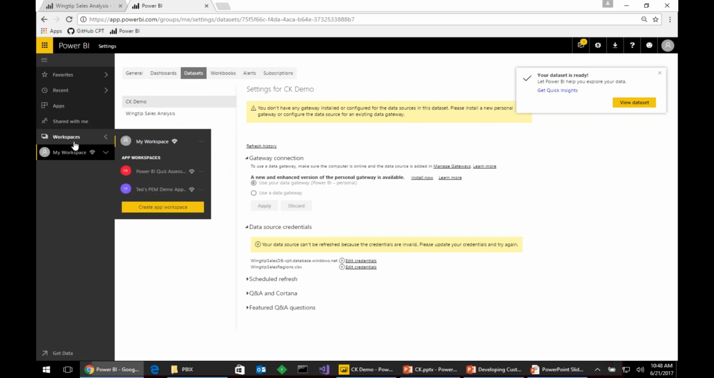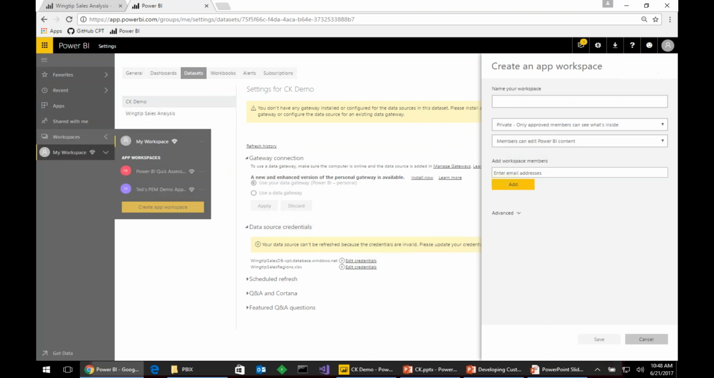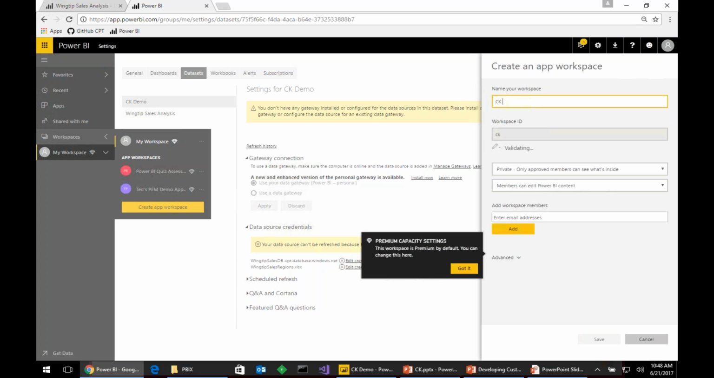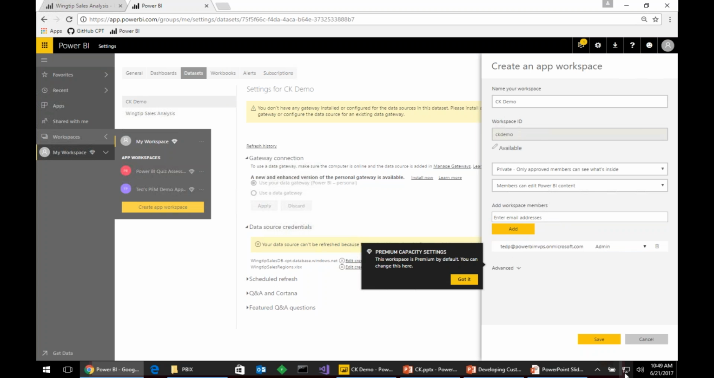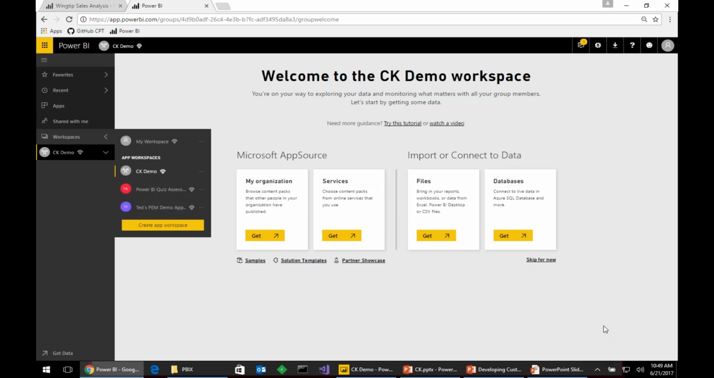Now, let's go back here. And the first thing I'm going to do is create a new app workspace. So I'll say create a new app workspace. Now, if you've created group workspaces, you're going to find that they're not much different. So I'm going to create this, and I'll just call this CK Demo, just like my project. And when we create a particular workspace, we can also enter email addresses. For instance, for this one right here, I'll add myself. And I'm going to add myself as an admin to this particular workspace. Okay, now we'll choose OK.